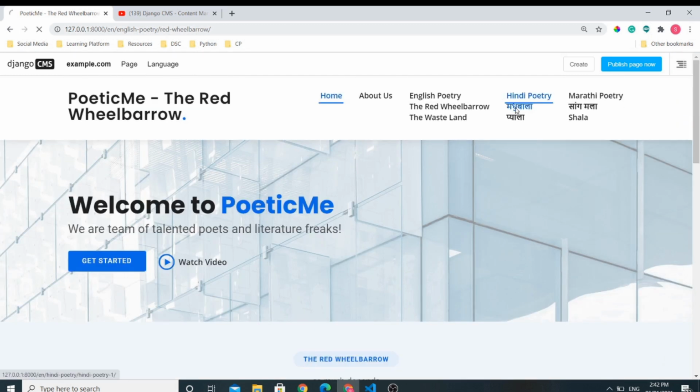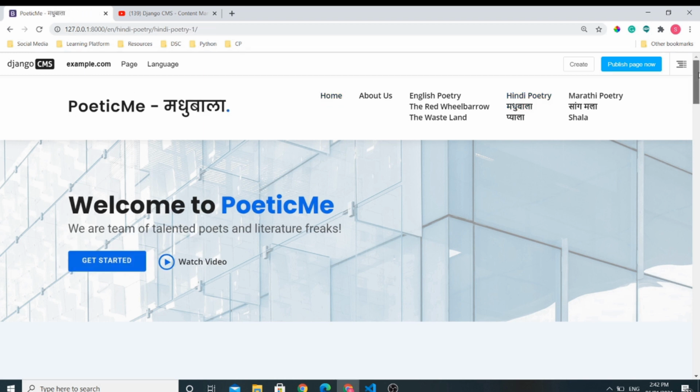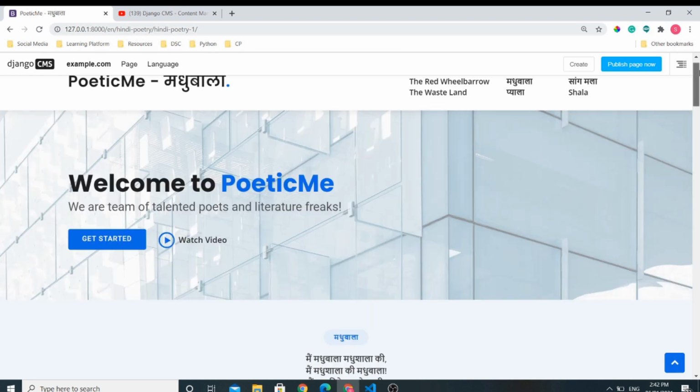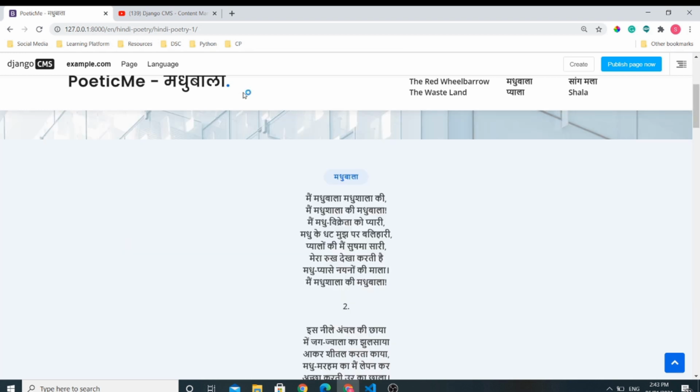And here you can see that we have also written poetries in Marathi and Hindi. So this is one of the main features of Django CMS. Not have to add any external plugins in order to achieve this multi-language support. It is inbuilt in Django CMS.